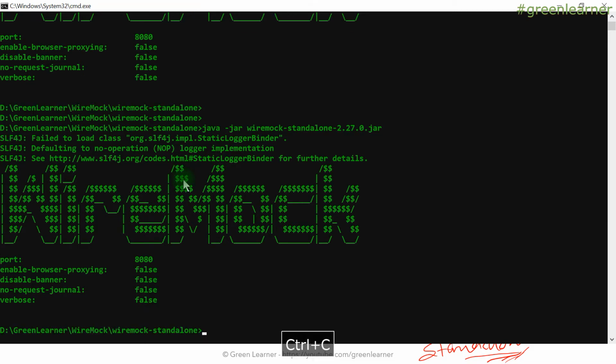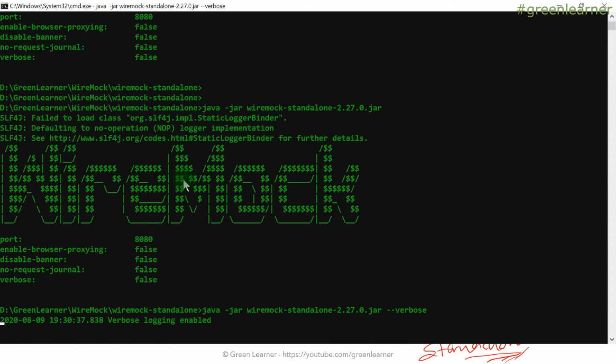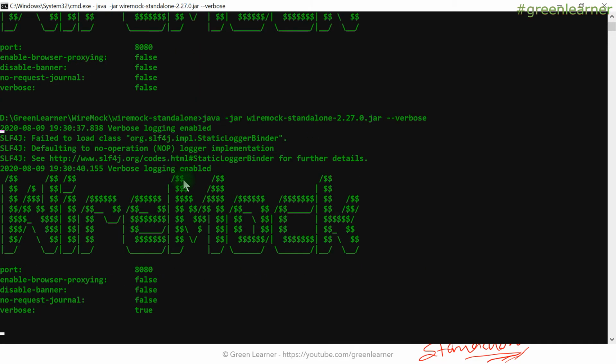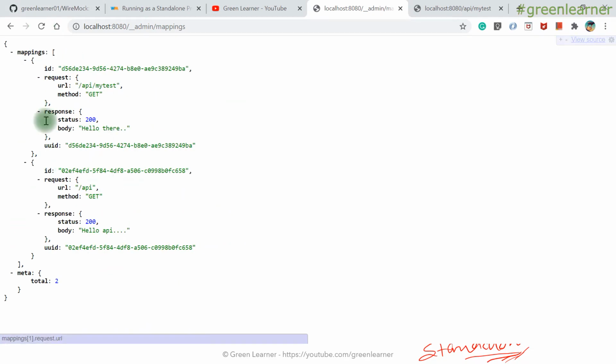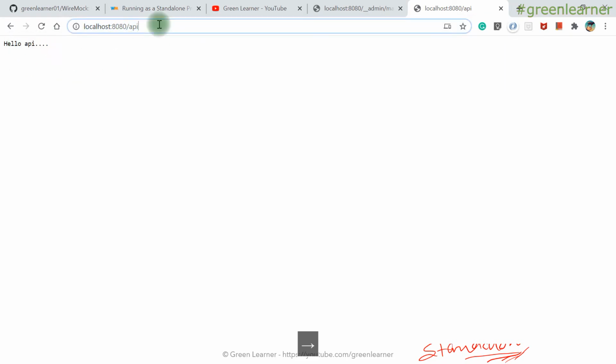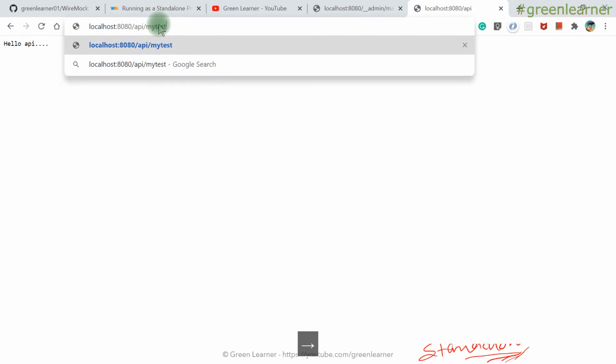And if you want to get more information while running, I can give this option verbose, so that when it is running it can give me more information about this, right? So when I hit this again, I'll get the two mappings. The first one is API my test and this is the other API. Now if I go back to this API I get this hello API, the second mapping, and at the same time API my test is also working, right?